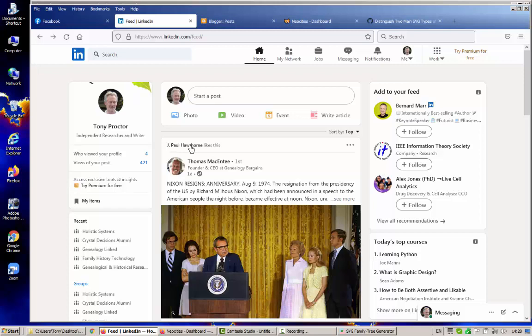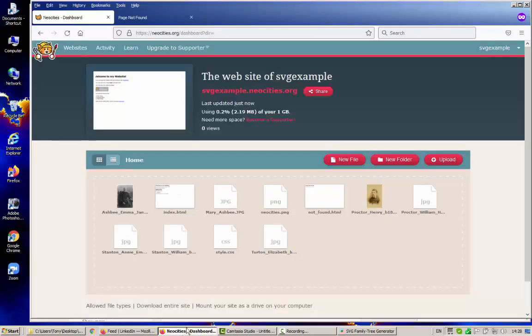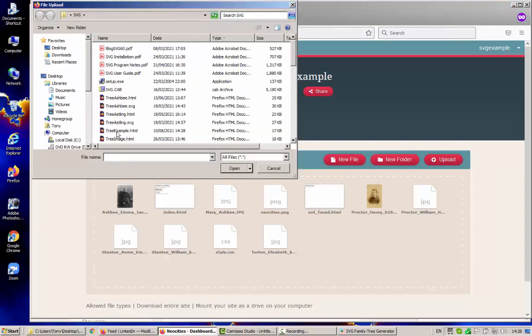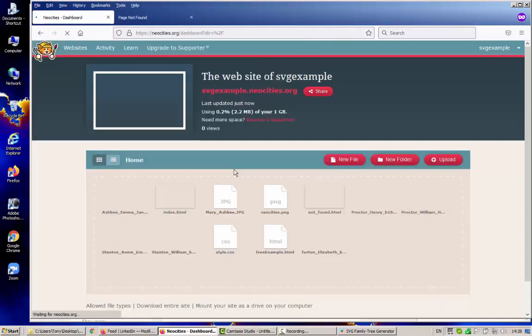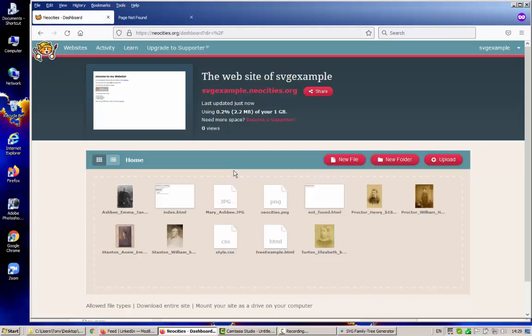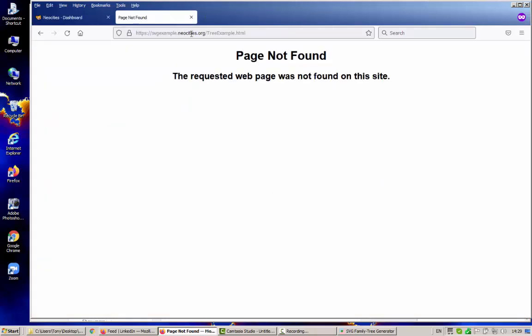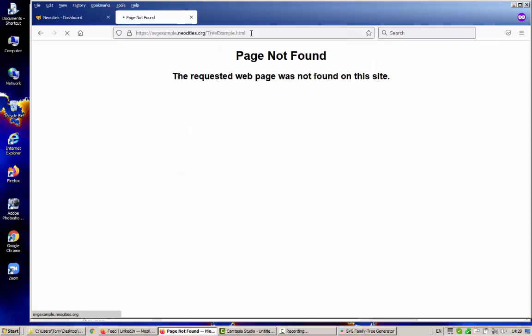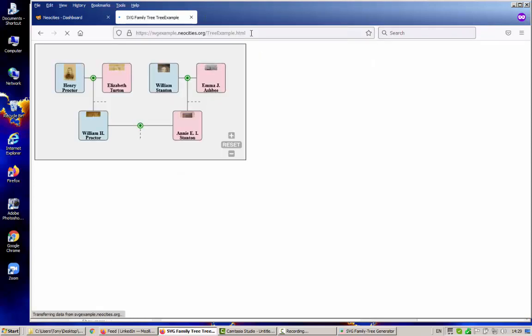So let's go back to the NeoCities dashboard, and I want to upload one more file. And there it is, treeexample.html. And surprisingly, that should be it. If I go to... Now I typed this in beforehand just to make sure it wasn't there. It's got my new website and the tree example which I've just published. So if I refresh that, hey, magic.